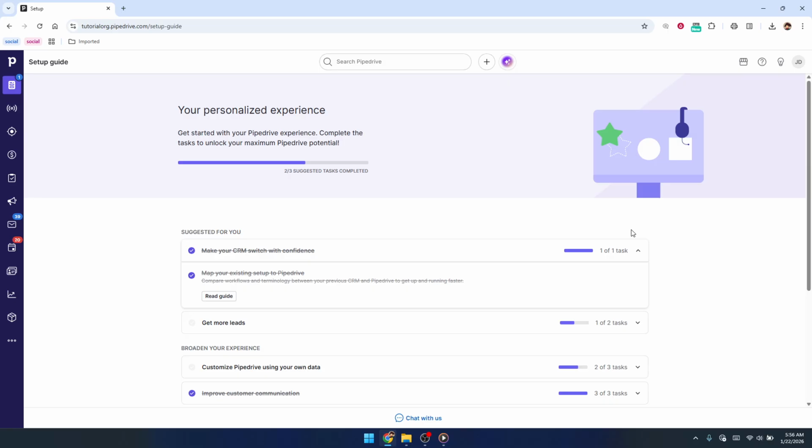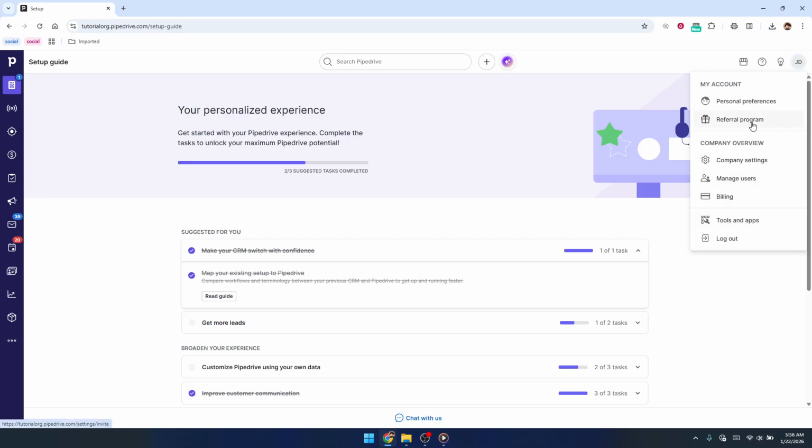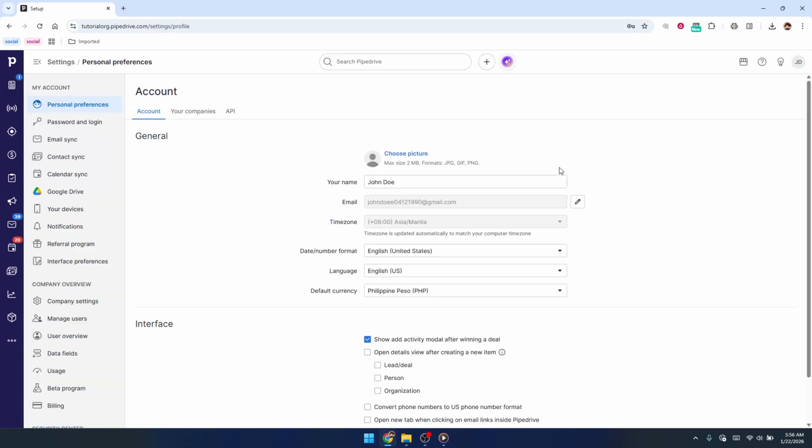by step. First, make sure you're logged in to your Pipedrive account in your web browser. Once you're in, look to the very top right corner of the screen. You'll see your profile area, which might be shown as your name, your initials, or a small profile icon. Click on that. A drop-down menu will appear, and from this menu, choose Personal Preferences. This is where all your user-specific settings live, including your calendar connection.